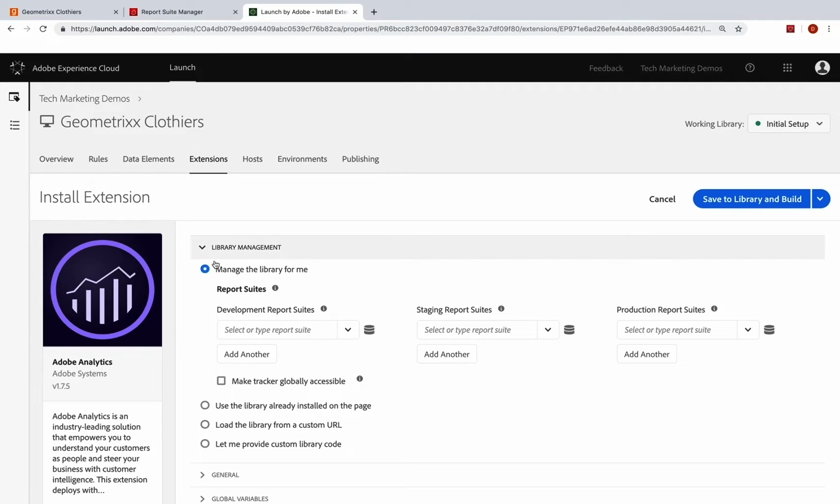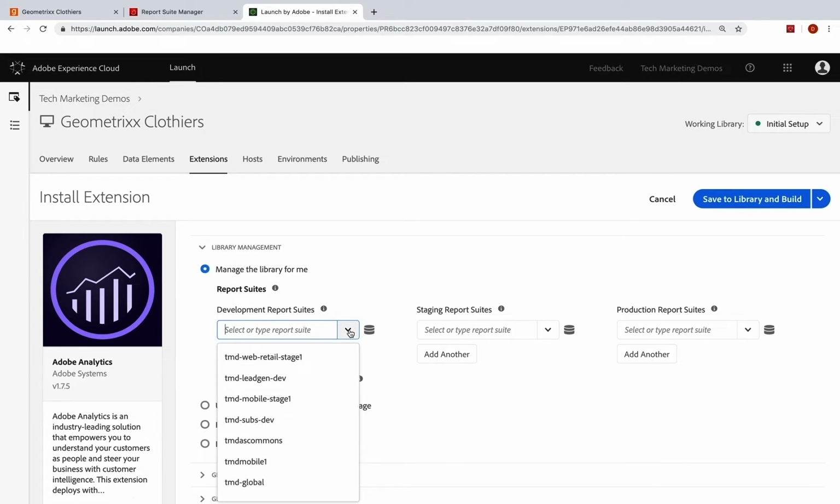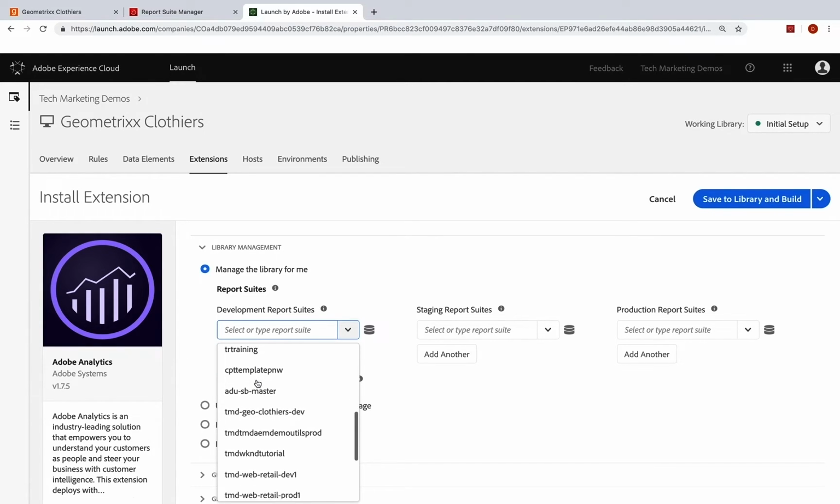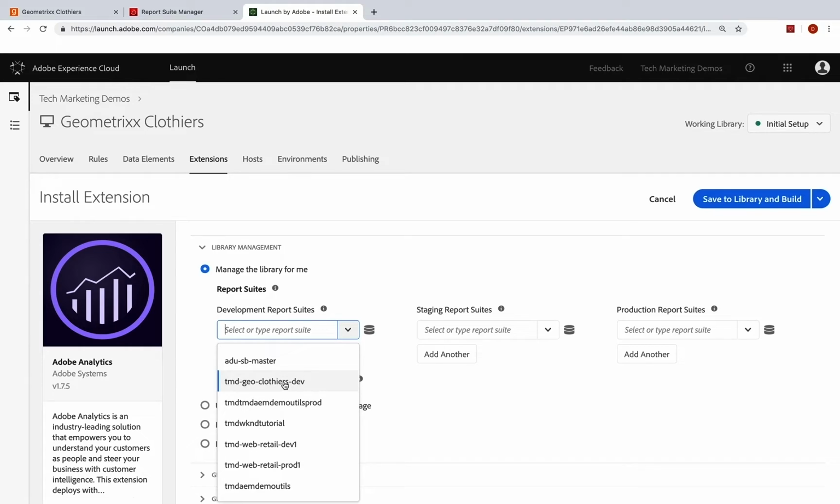Okay, so we are going to let it manage a library for us. That's great. And we are going to get our report suite. This already assumes that you have created a report suite, and we are going to find it. So we just go down here. We happen to know that ours is TMD Geo Clothiers Dev. It's right here, so we can select that, and it'll grab that right out of our analytics configuration because we have hooked it together with this. We're in the same Experience Cloud org. So I can select that.